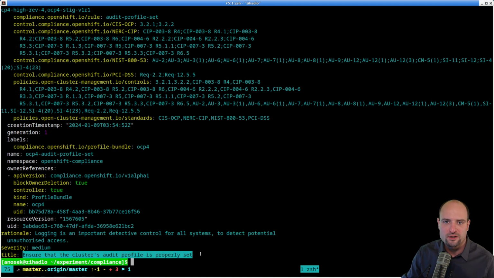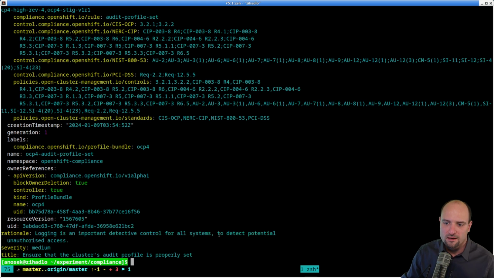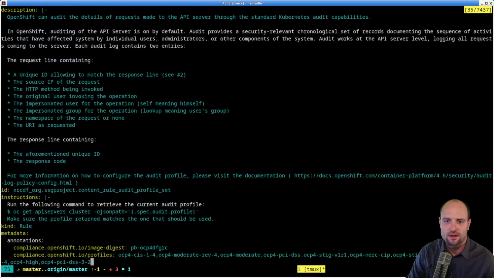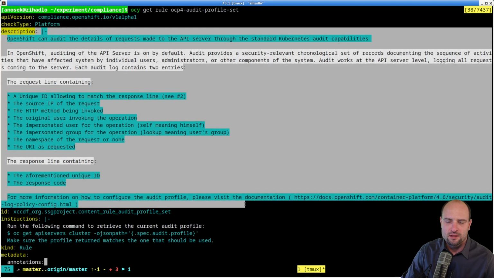And there is also a rationale for this rule, which pretty much says that we should have the Kubernetes audit logging enabled on our cluster so that we can detect potential unauthorized access. If I scroll up, then we can find a section called description. The description section includes additional detailed information about this rule.